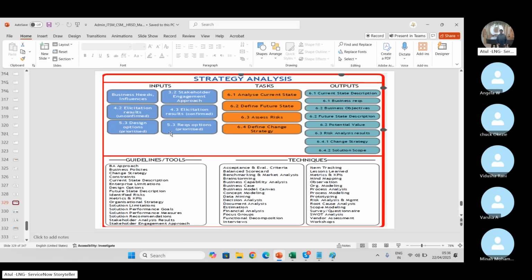Design options, prioritize. What is the best way to build this solution? Where do we prioritize that? Do we need to go for the pilot? Do we need to go for the POCs? Do we need to go for the beta version? So those all are the inputs. And using these inputs, using the techniques, we reach the output.